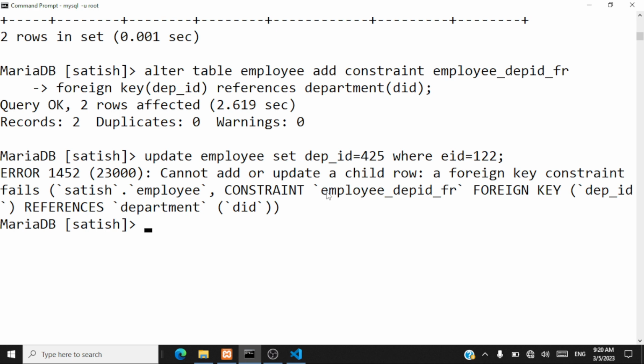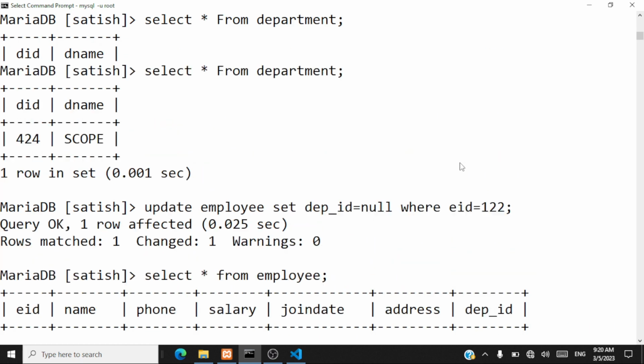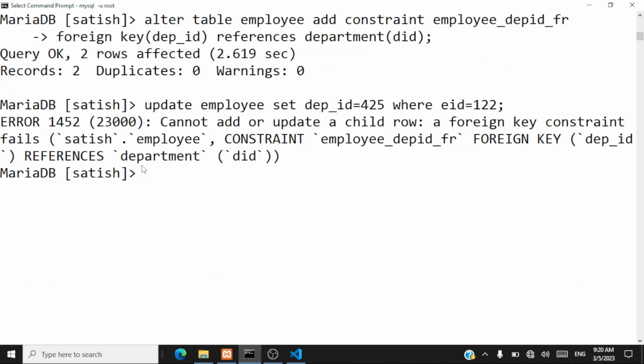What is the constraint? Employee underscore department ID underscore foreign key. So this is the constraint: department ID references department table's department ID. So it's just trying to insert 425, but 425 is not present in your department table, so a foreign key violation comes. So what is the use of this? We are not going to allow data integrity issues inside our design. So I hope you are clear with all the constraints now. We have seen a good number of constraints: primary key, foreign key, check constraint, unique constraint, not null constraint, and default constraint with good examples.